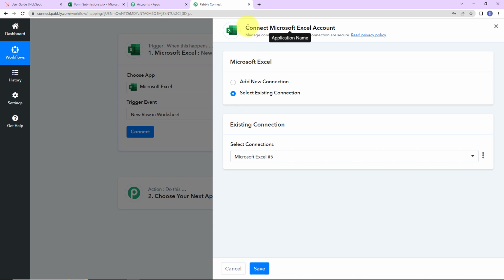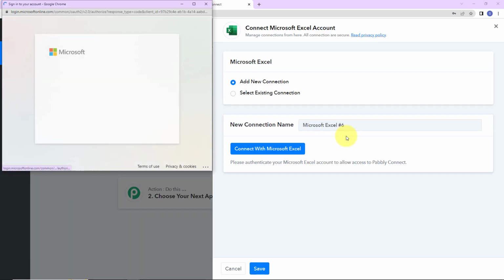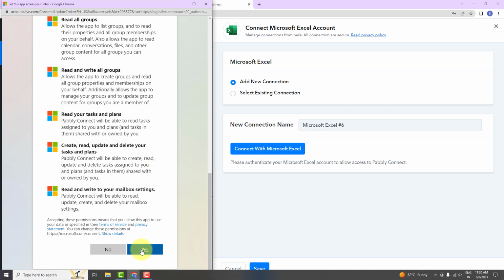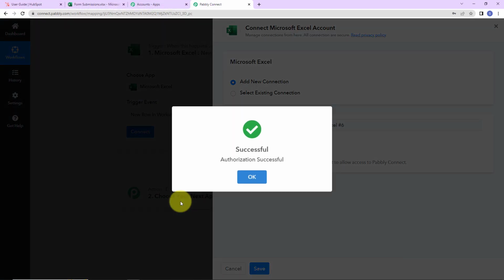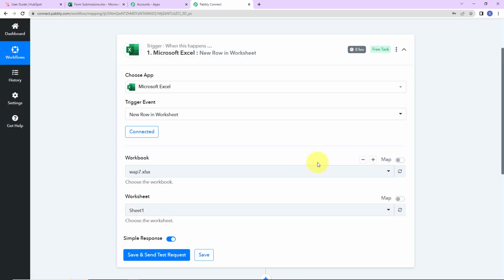As we do that, here Pabbly Connect is asking to connect itself with a Microsoft Excel account. So I'm going to select add new connection, connect with Microsoft Excel. I've already logged into my Microsoft Excel account. So here Pabbly Connect is asking for the access. So I'm going to go down and click on yes. And as we do that, you can see that the authorization has been successful, which basically means that Excel and Pabbly Connect are now connected.